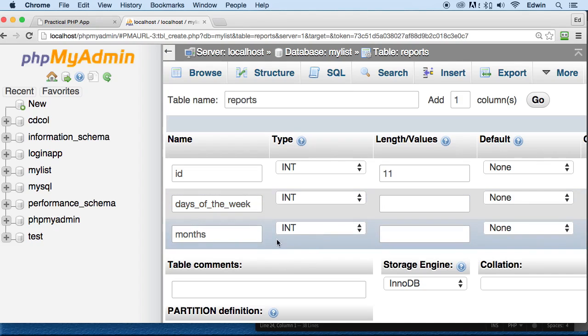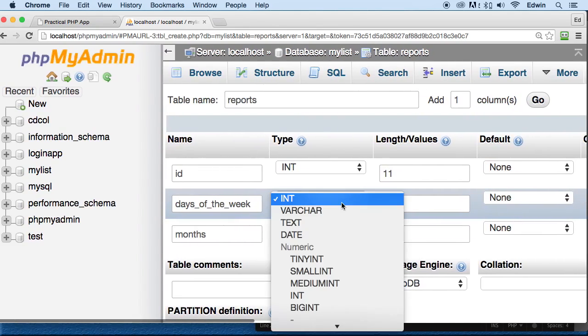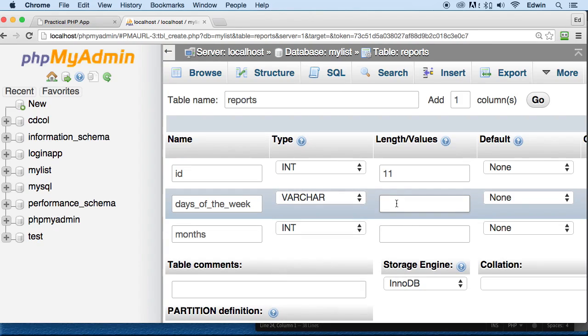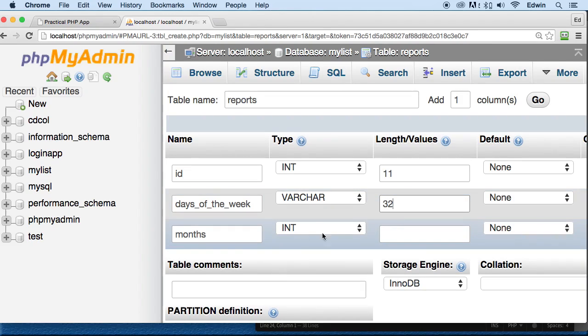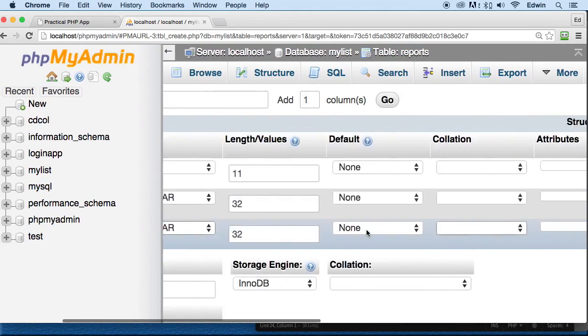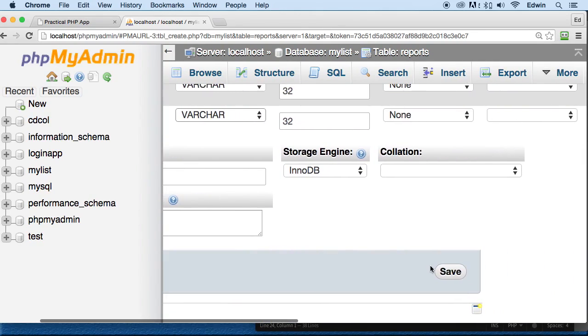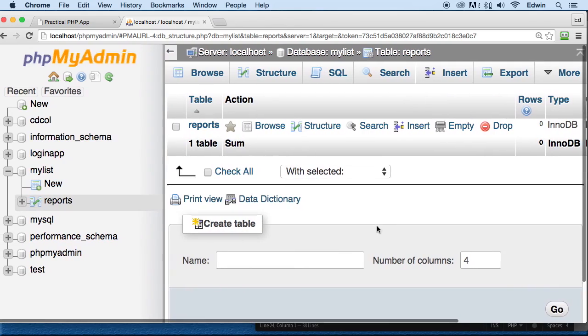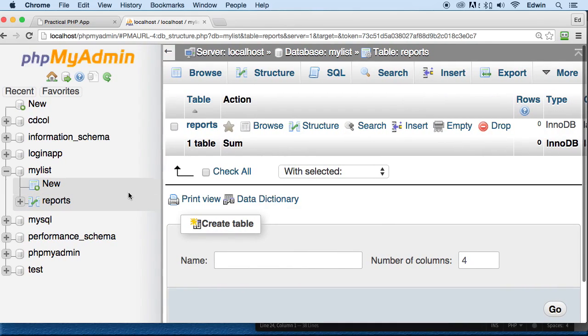And months, I just wanted to name it something different. And varchar, let's just put here 32 characters is fine. Months, yeah, 32 is fine. We're just going to create something very simple and fast so that you can get some reinforced information on it. Let's just save it. We are done now.